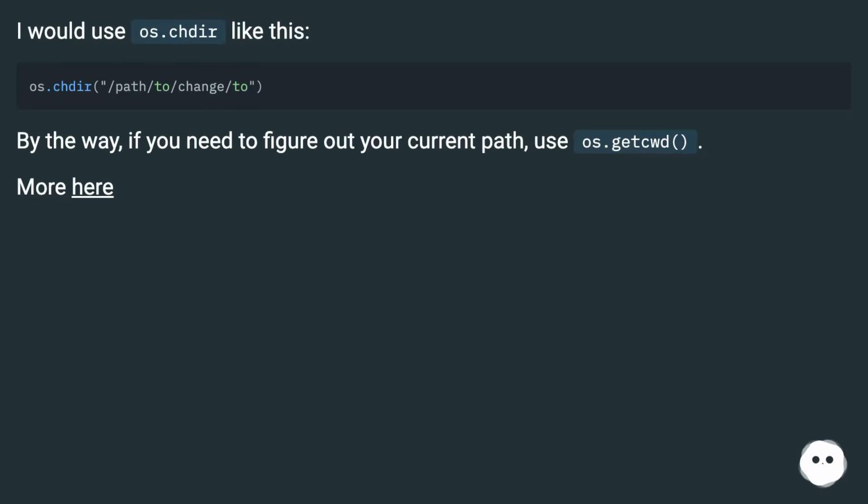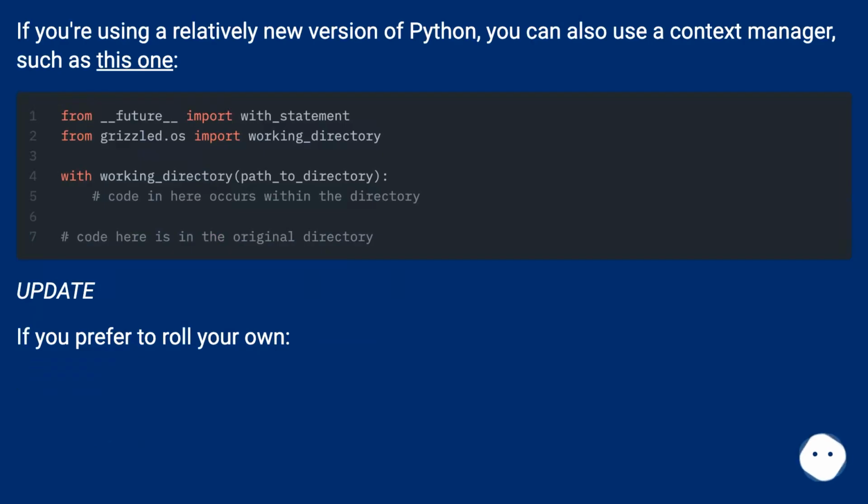I would use os.chdir like this. By the way, if you need to figure out your current path, use os.getcwd. More here. If you're using a relatively new version of Python, you can also use a context manager, such as this one.